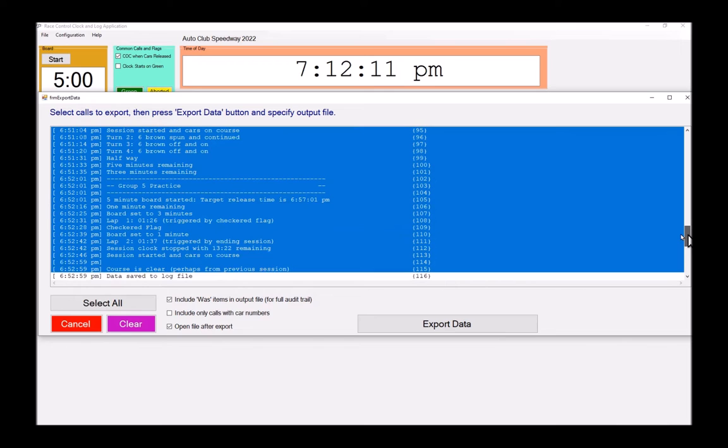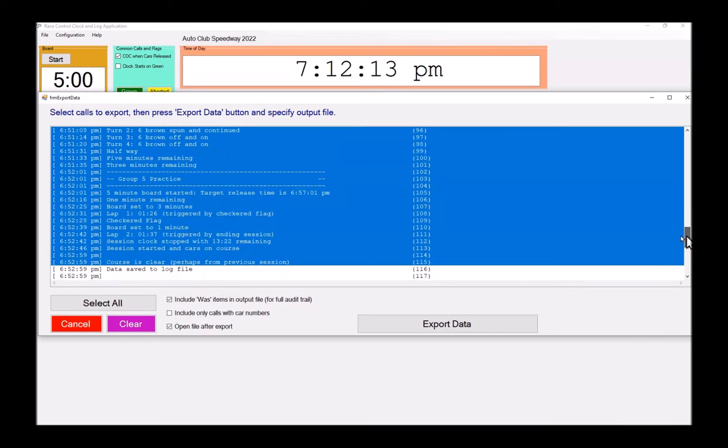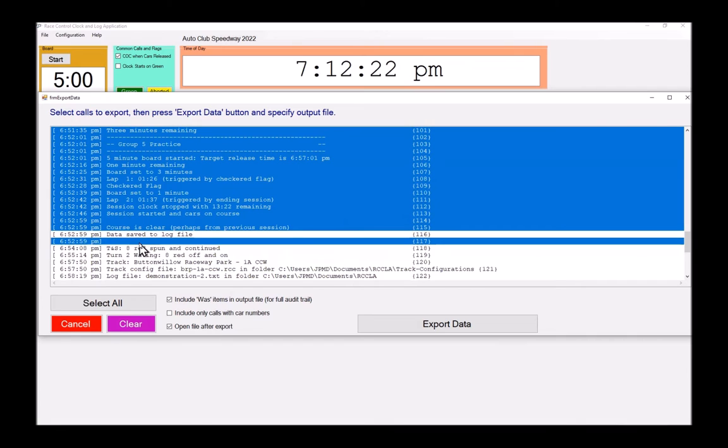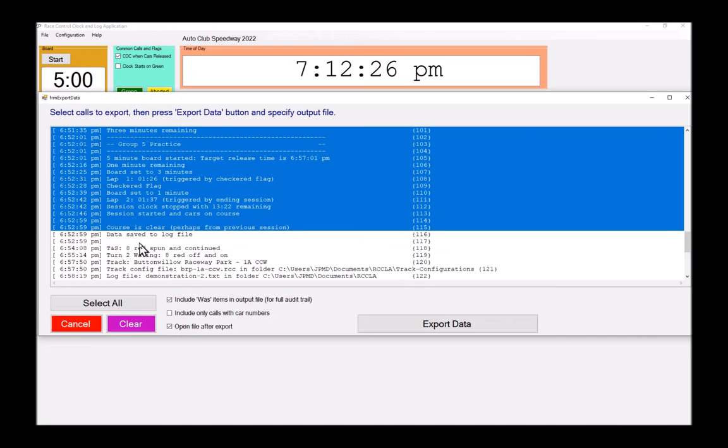Shift click and Shift click. If I want to specifically include something else, I could hold down the Control key and click on something like that, and it would be added. If I want to turn it off, Control click again.